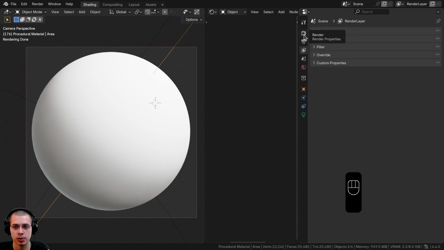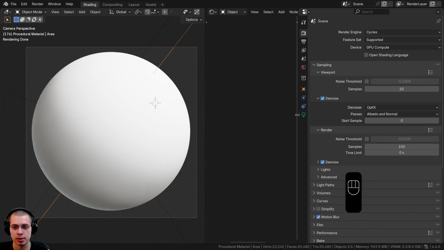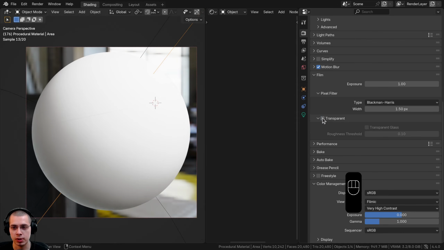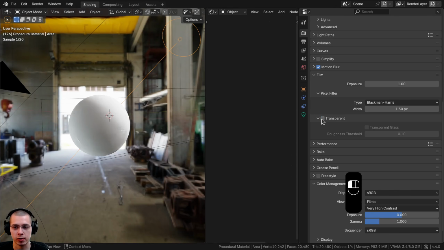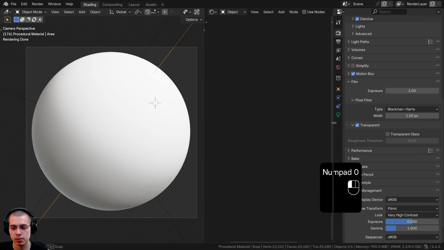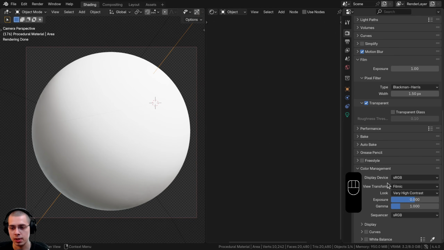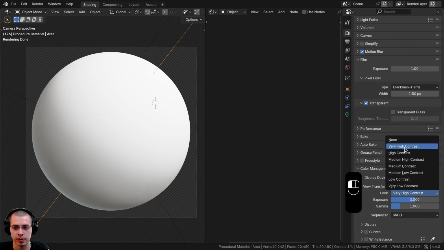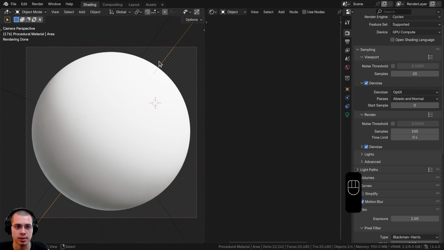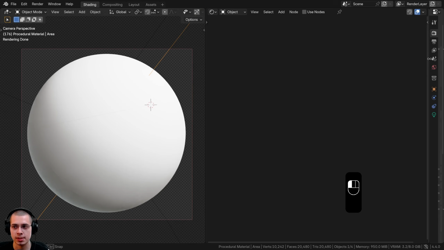Now also what I'm going to do is go to the render properties and scroll down to the film tab, and I'm going to check mark the transparent button just so that the background is transparent, so it'll still light the scene but it's not as distracting. And then also right here on the color management, I'm going to be using the view transform of Filmic, and I'll set the look to very high contrast so it pops out the colors and makes things look more contrasted and saturated. So I'm just going to close the side panel now.